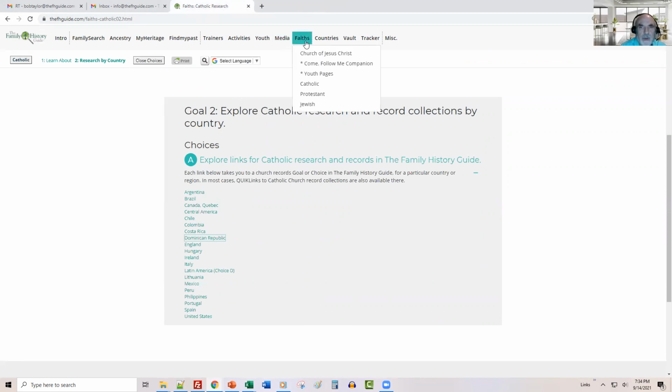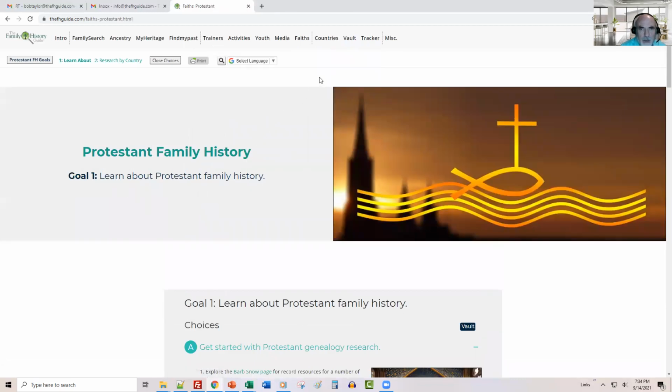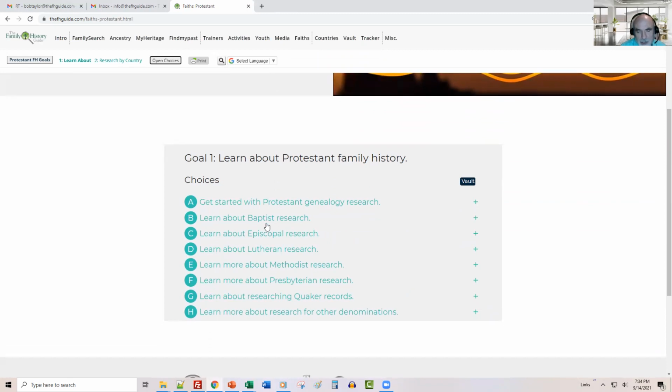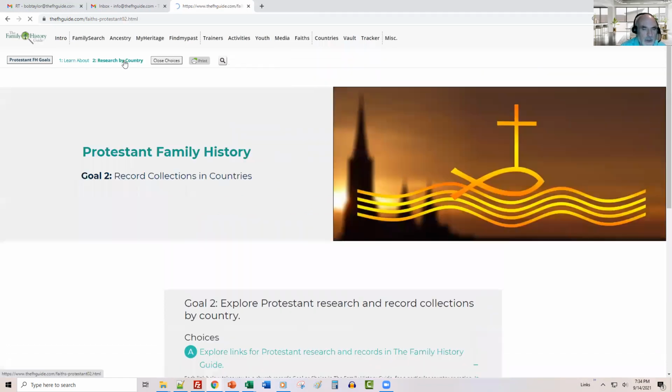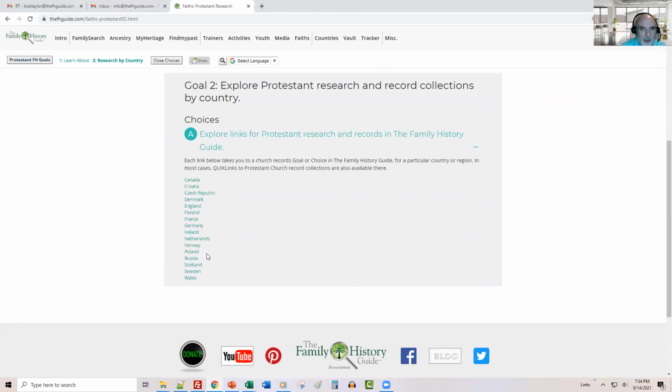Okay, we could also learn more about Protestant research. So I'm going to do a close choices, and we see Protestant, Baptist, Episcopal, Lutheran, Methodist, Presbyterian, Quaker, etc. And we can research by country there. So we have all these different countries that you could check out church records that deal with Protestant branches.